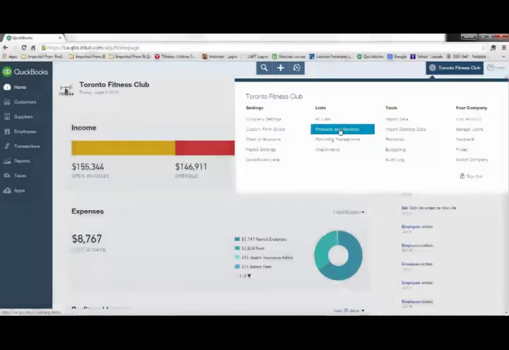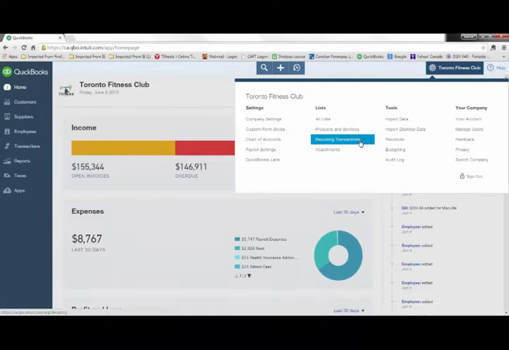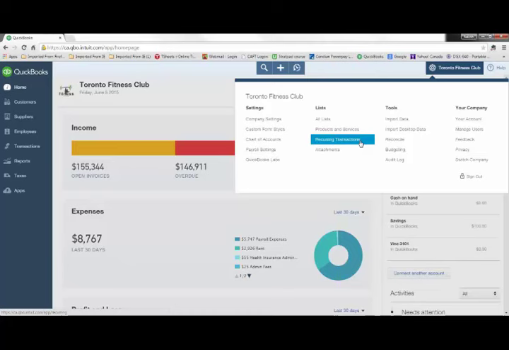Manage all of your lists, your products and services, of course, the things that you buy and also sell, whether it's materials or labor. We can establish recurring transactions, so transactions that will basically enter themselves or set a reminder, or you can set up templates for your transactions as well.